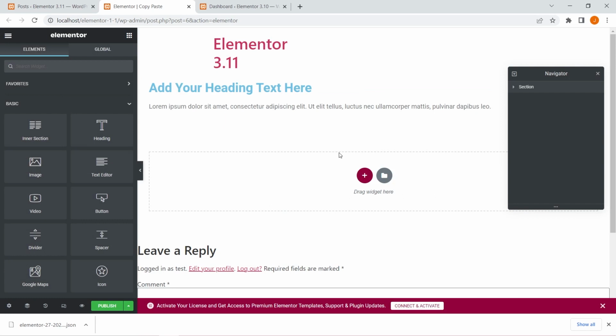Now this process is somewhat complicated if you are just starting out with Elementor. However, if you do it twice or thrice, you will get the hang of the process. It is not that difficult, but it is not as simple as the copy and paste option, and that is why this option has been introduced.